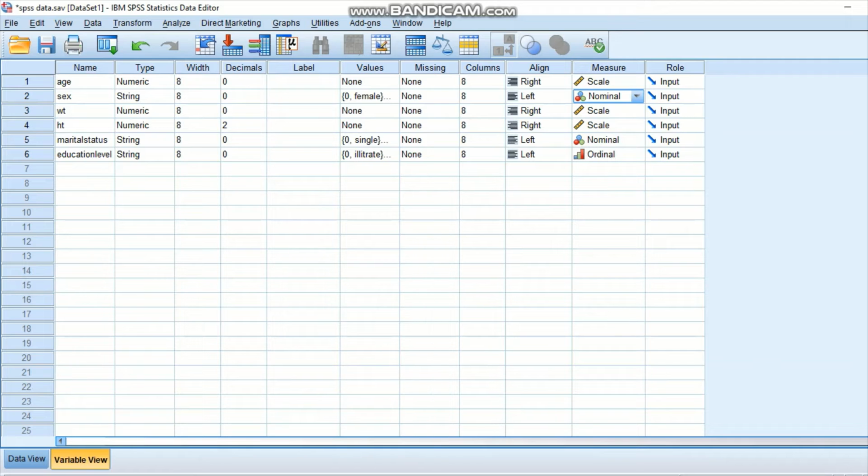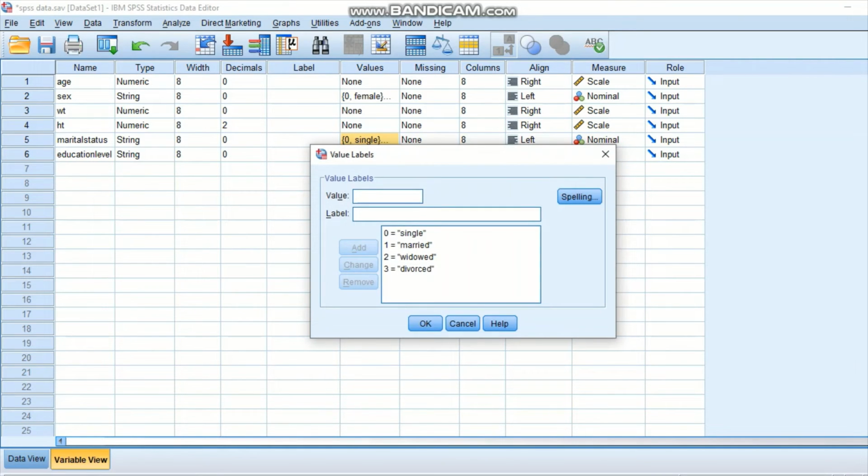Another variable, let us come to marital status, which is a string variable, or a categorical variable. Here we have the Values. Press on the three dots. We have 0 for single, 1 for married, 2 for widow, as well as 3 for divorced. We write 0 under Value and the label as single, then add it. Again 1 under Value, married under Label, then we can easily add it, and so on. Do the same for the rest.